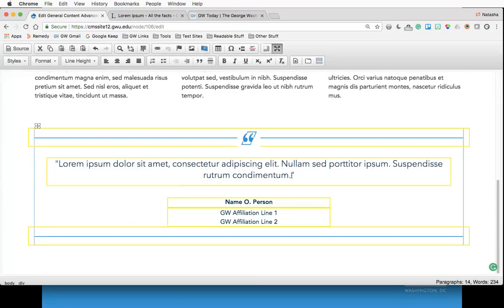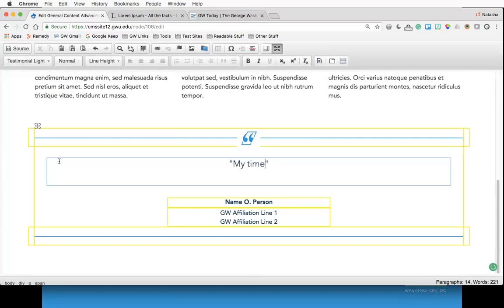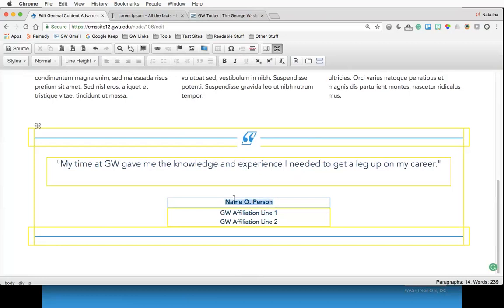So I'm actually going to highlight this text and say that my time at GW gave me the knowledge and experience I needed to get a leg up on my career. And then we get down here, and just like before, you just overwrite the text that was already in there. So where it says name of person, put in the real name for the person who gave you the quote. I'm going to say that we got this from George.